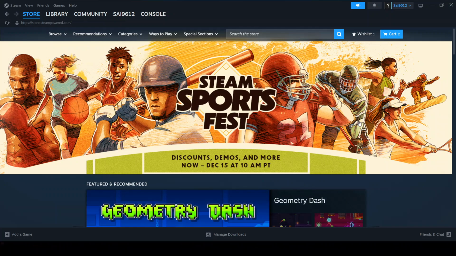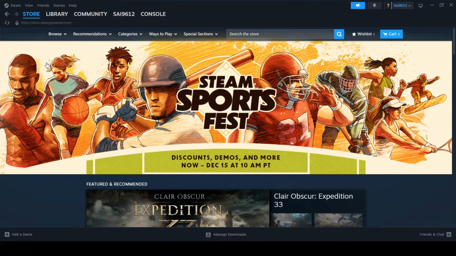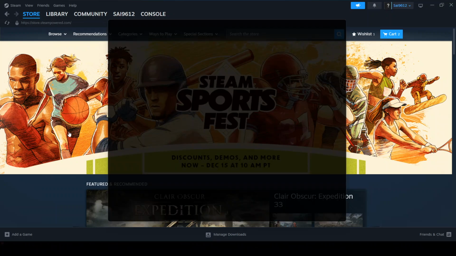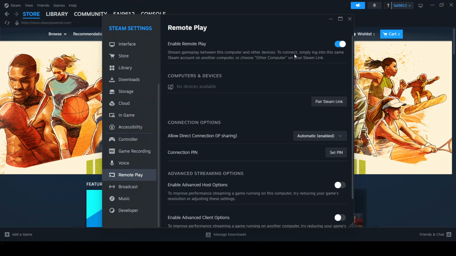Now confirm Remote Play is actually enabled on both systems. Go to Steam Settings, then Remote Play, and ensure the feature is turned on for the host and for the guest. This is also where you'll manage devices and streaming options.